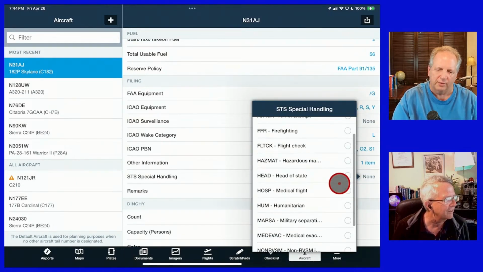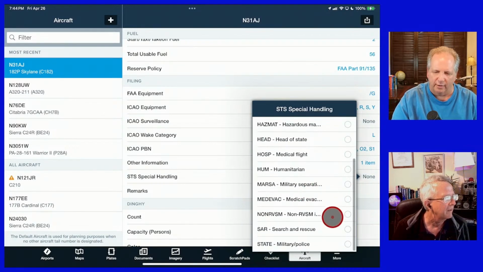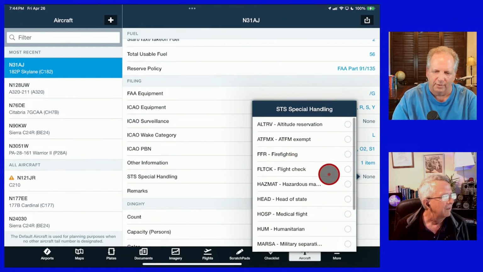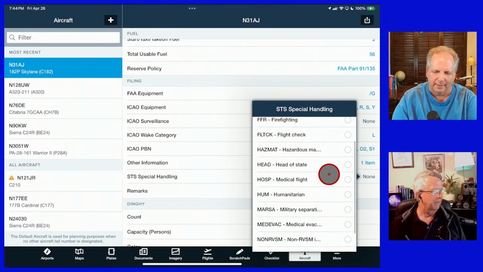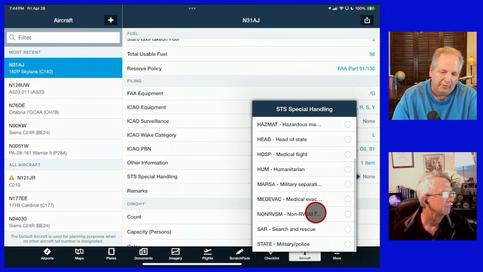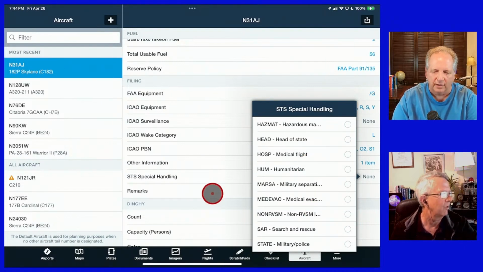This is if you're doing, like, if you're a medevac aircraft or search and rescue or military. I think there's some, I've seen that before as well. Like you're going to handle your own military separation, MARSA. So if one of these apply to you, you would check it. They don't apply to me.